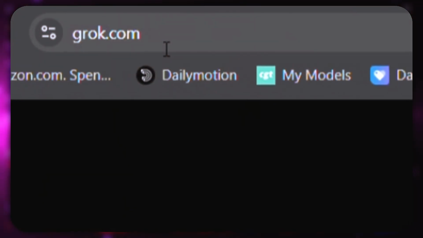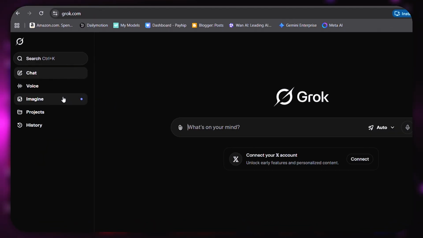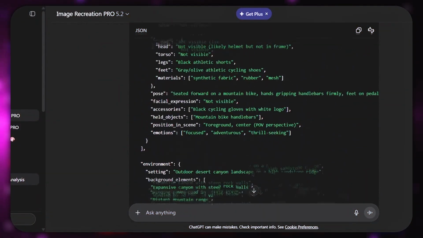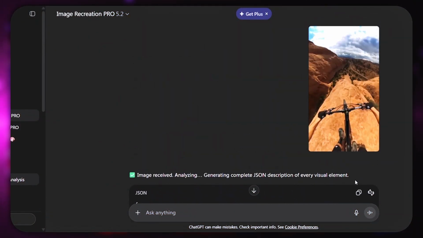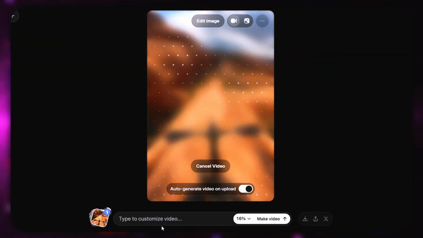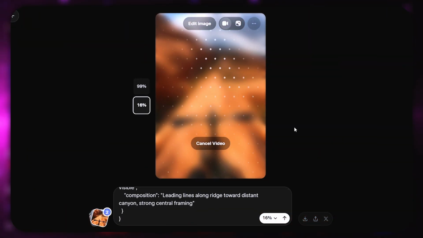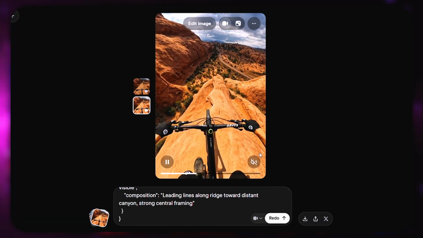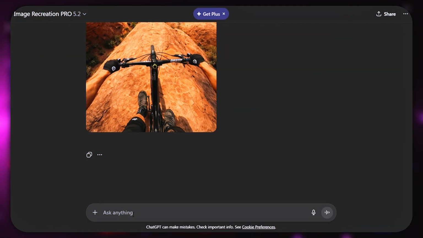Download the image, then go to Grok. Open the Imagine option and upload your image there. Before uploading, copy the JSON prompt ChatGPT gave you and paste it along with the image. Wait a bit and your viral-style video will be ready. It looks really cool. Now come back to ChatGPT.